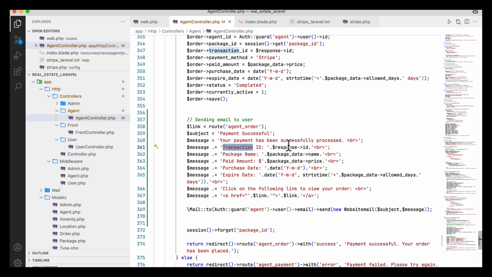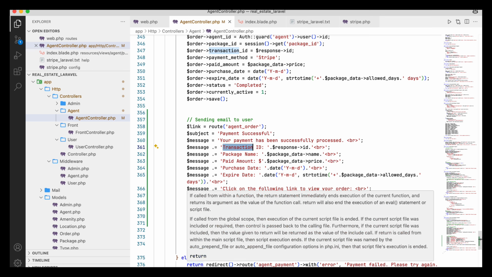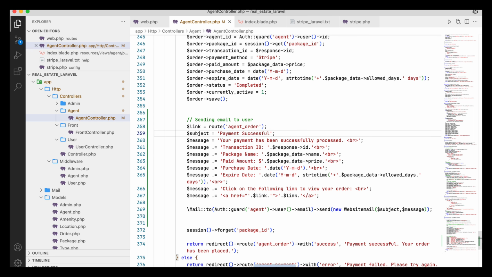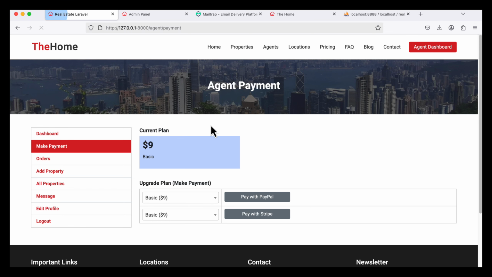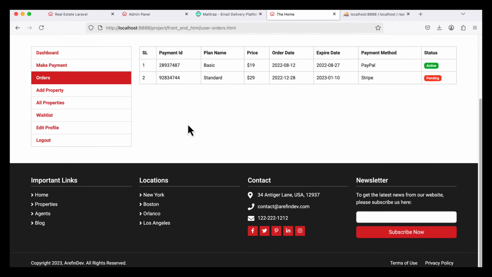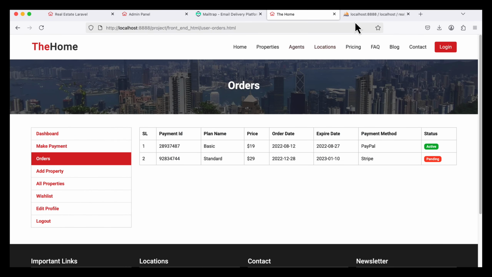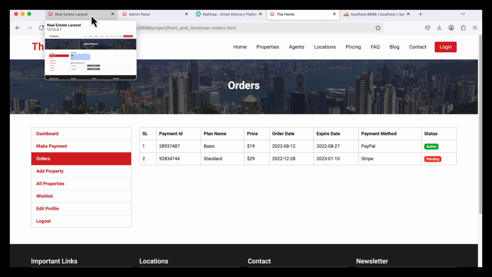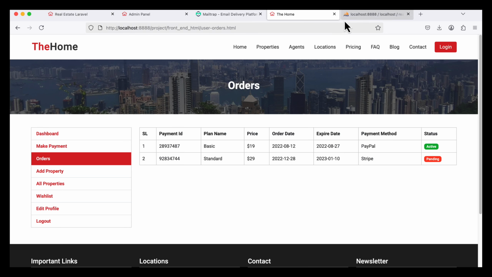And here is the transaction ID, and here there is no order number. Okay, if I want to generate an order number, you can also show that. Or you can use the transaction ID here. If I go here, you will see there is a payment ID. So what is actually the payment ID? This ID you can control. So if you want an order invoice number, you can generate here an invoice number or order number.